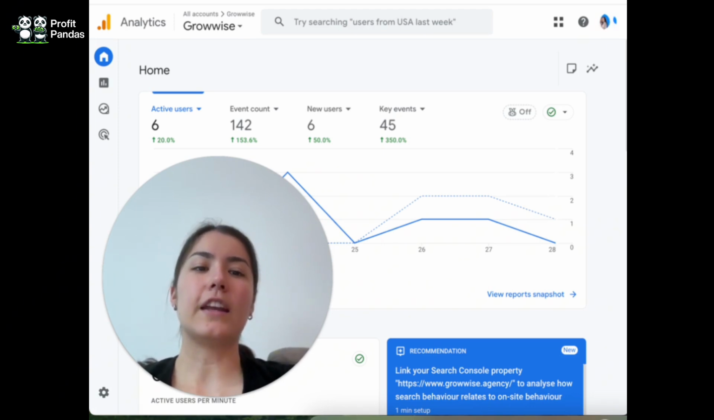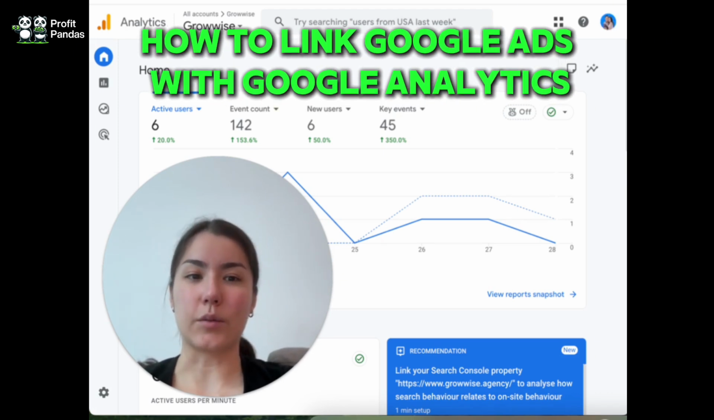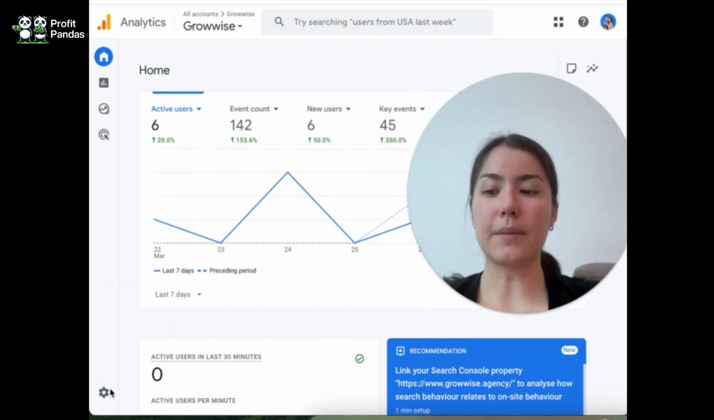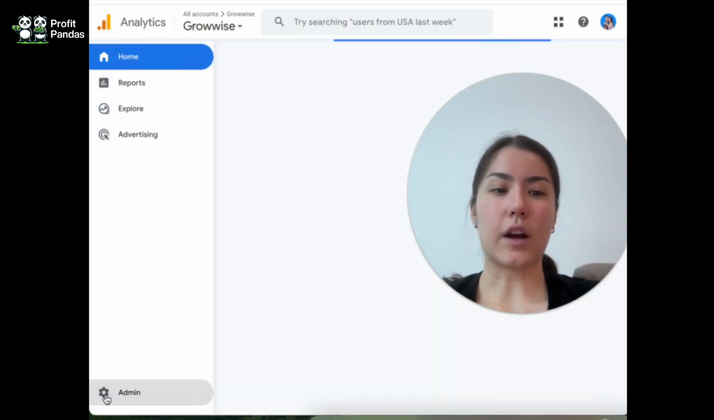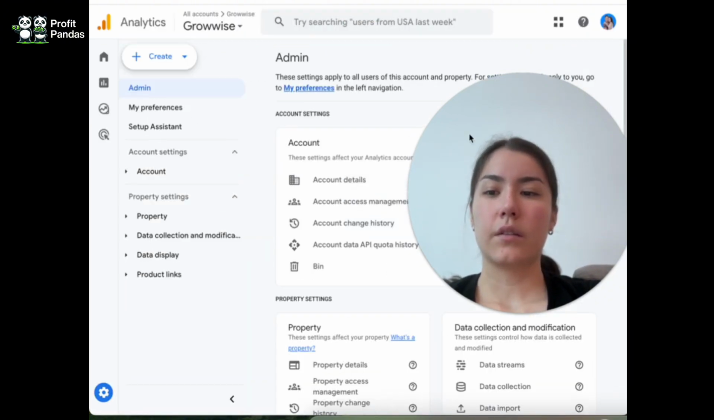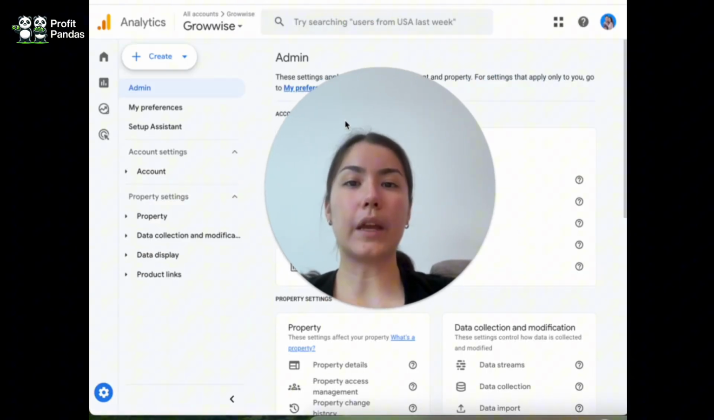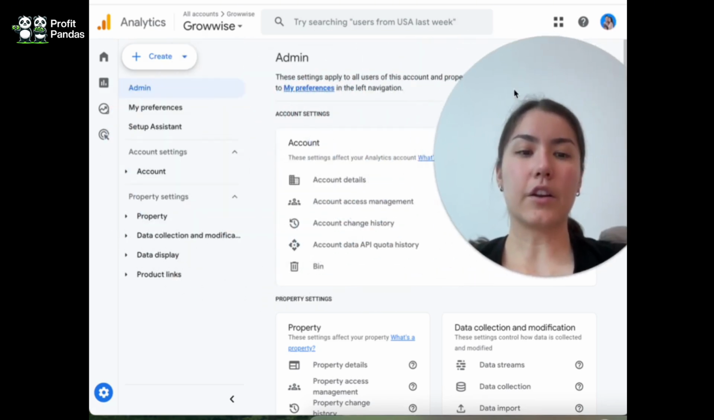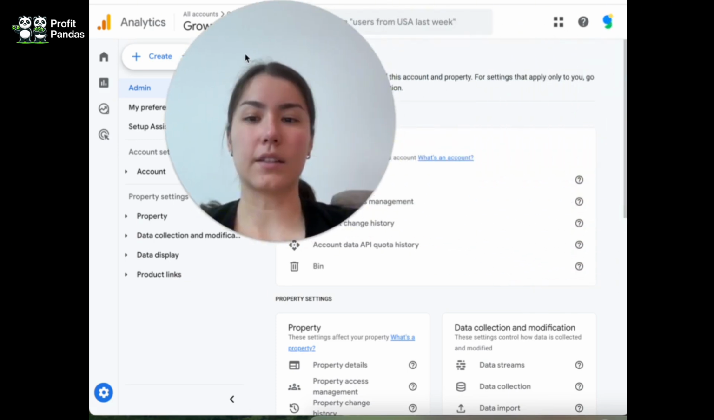The second part of it is how to actually link Google Ads with Google Analytics. So in GA4, all you're going to do is hit Admin, which is this gear icon in the bottom. For e-commerce businesses versus local businesses, the setup may be different, so just keep that in mind. And from there, you're going to hit Product Links.